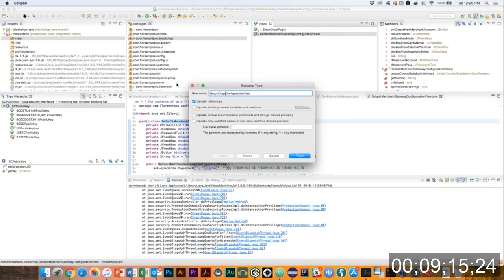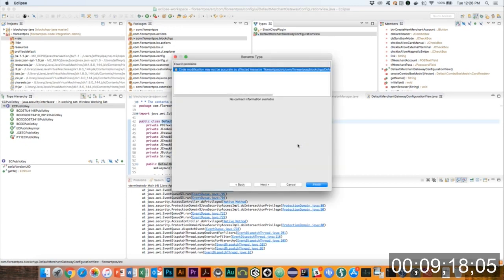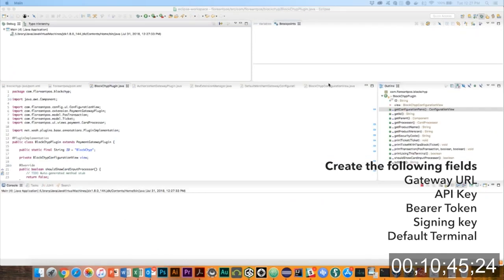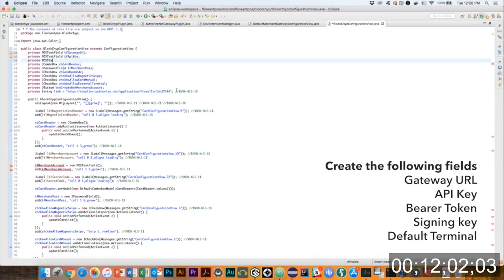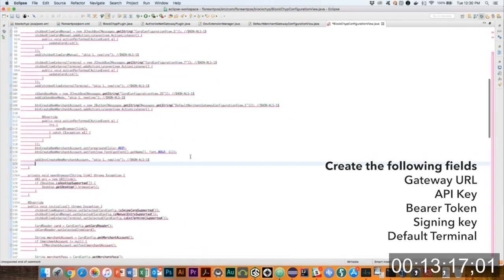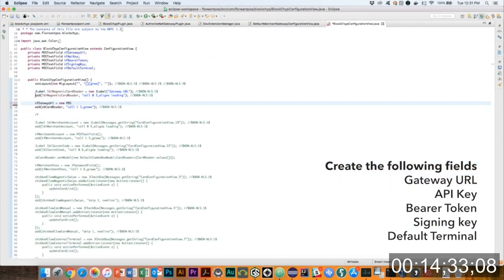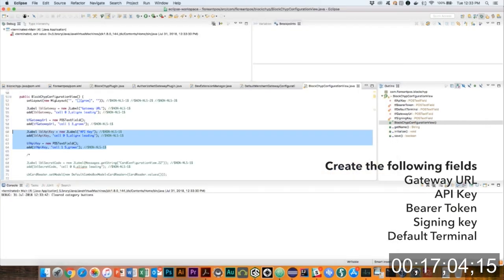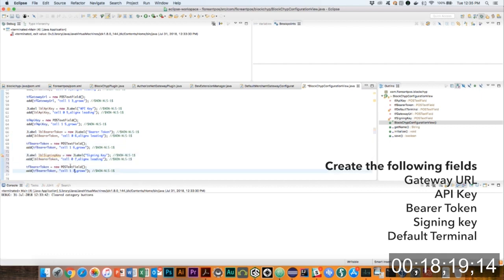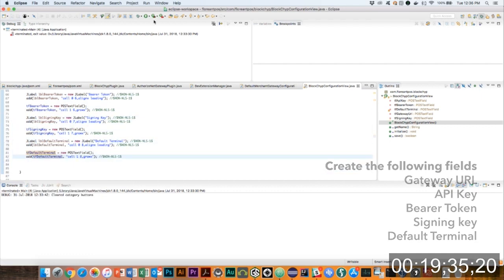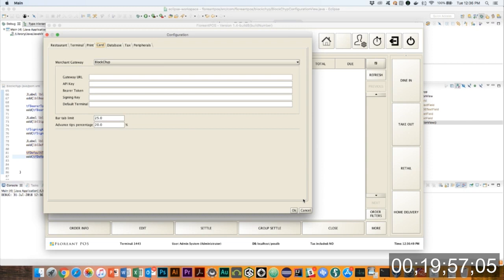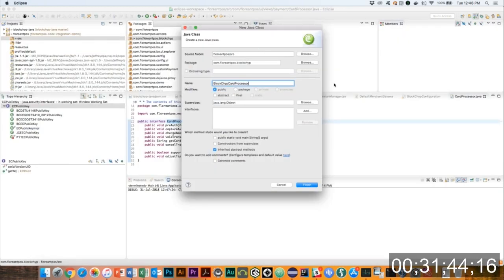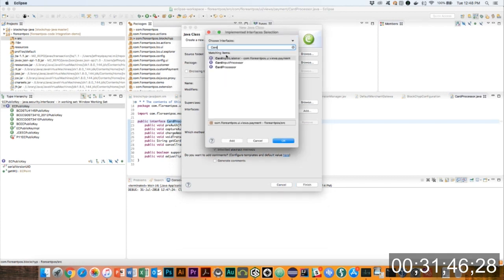Now that we have the basics, we need to create a configuration menu to input the credentials within the POS. With the user input complete, we add code to save the configurations. Configuration is now complete. Time to code the credit card transaction interface.